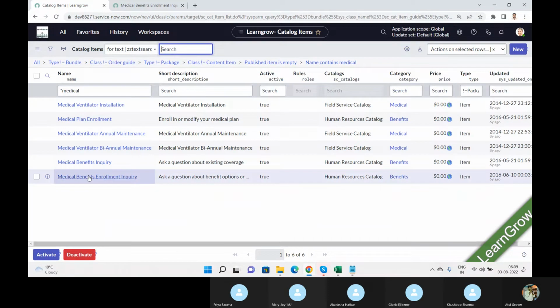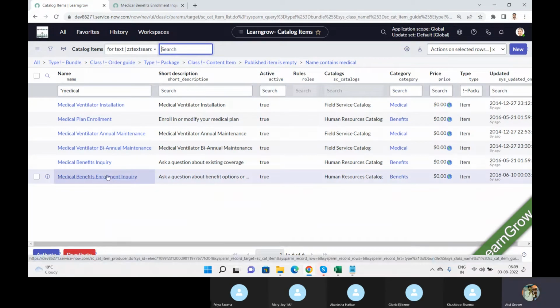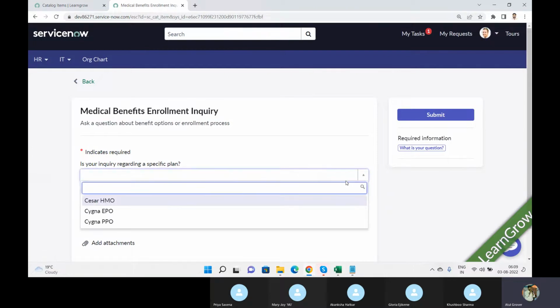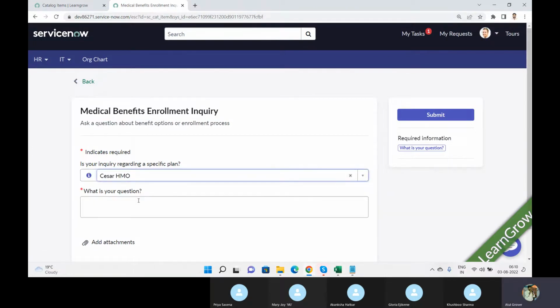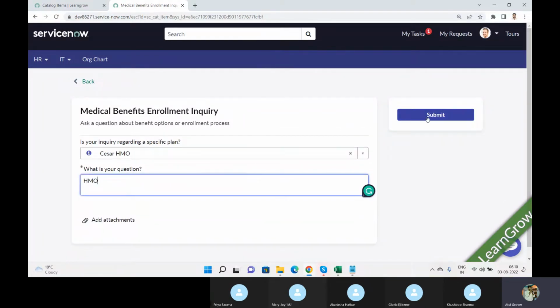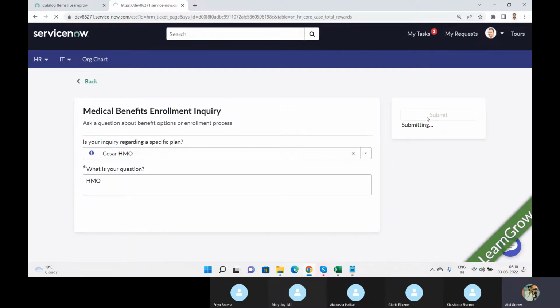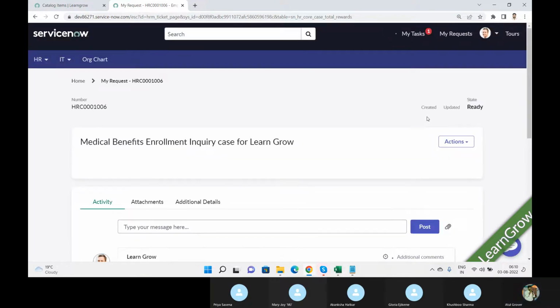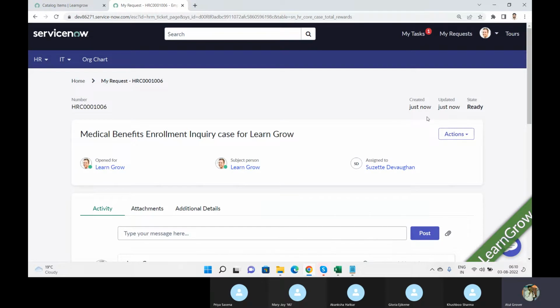See, medical benefit. We've done this part. But if I raise this point, let me raise a case here. I say I want to go for the Caesar HMO question, HMO, and submit it. When you're facing an issue from the IT perspective, you raise an incident. But when you're facing an issue from the HR perspective, there's a concept called a case being raised.